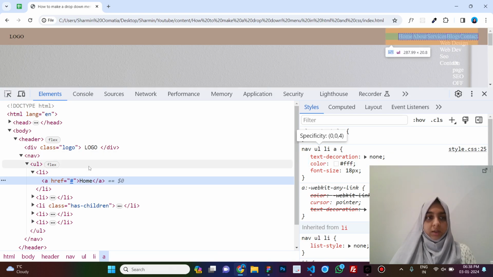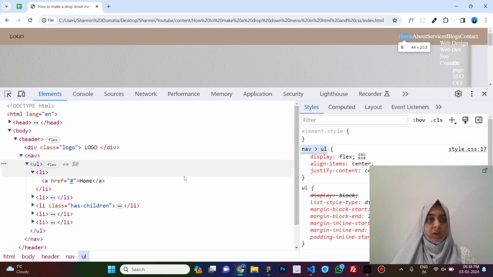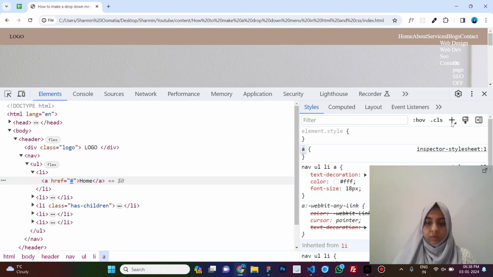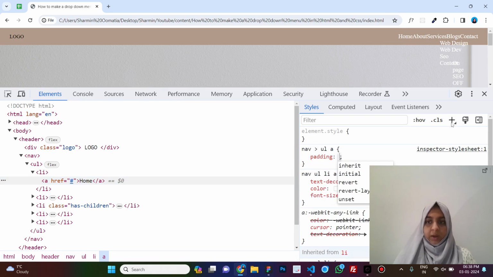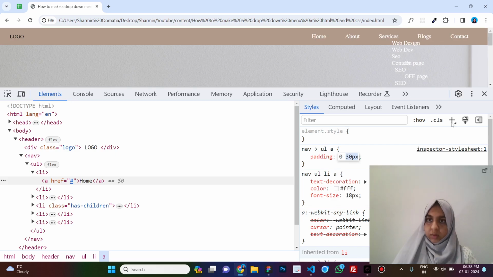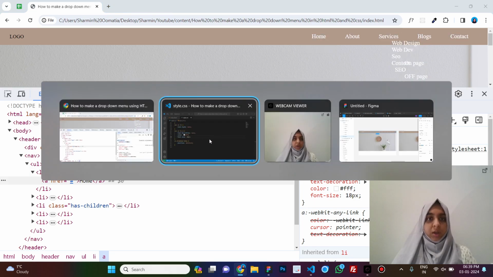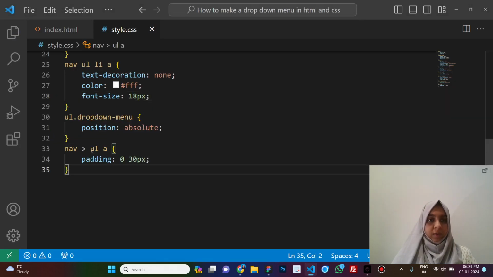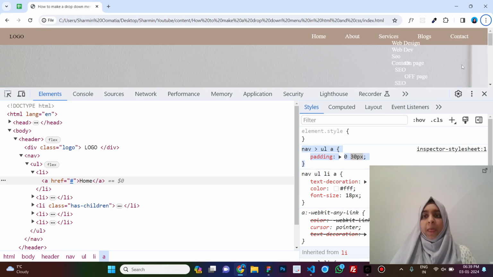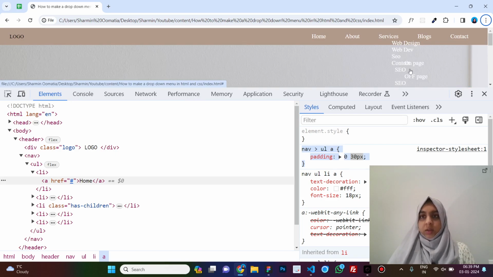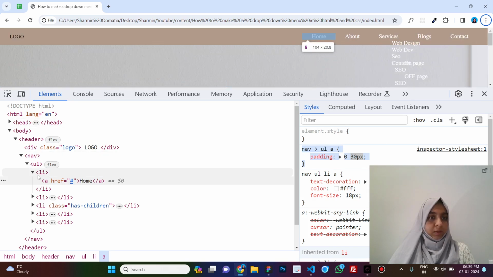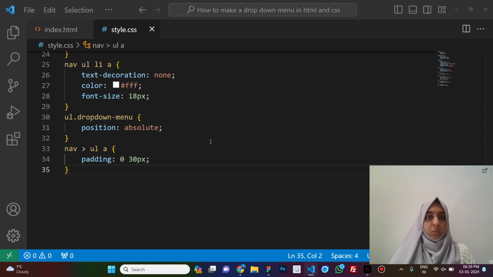Now the direct UL that you got, just take hold of it, and to the A's, just give some padding, 20 pixels, so that they look a bit separate from each other and then they are visually appealing. Okay, so we just paste that over here. Now our next task is to make our submenus or the drop down work.